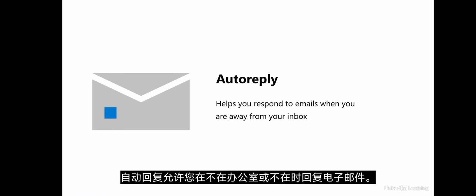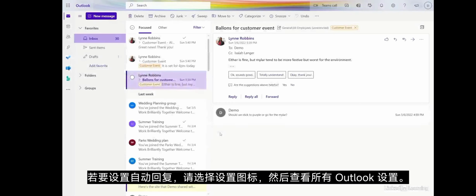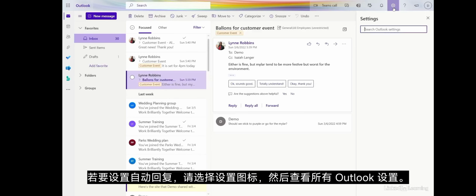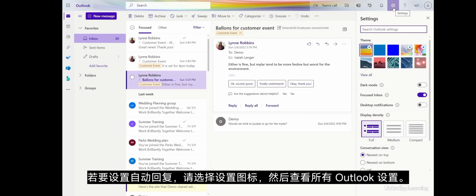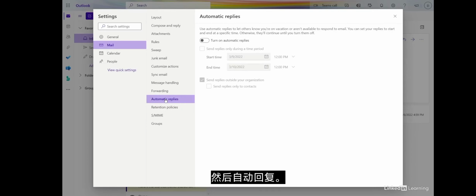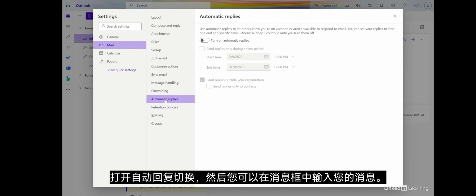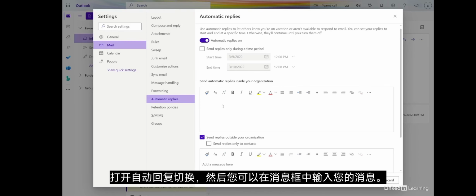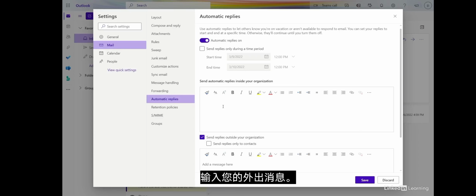AutoReply allows you to respond to emails when you're out of office or unavailable. To set up AutoReply, select the settings icon, then View All Outlook Settings, and then Automatic Replies. Turn on the Automatic Replies toggle, and then you can type your message in the message box. Type in your out-of-office message.